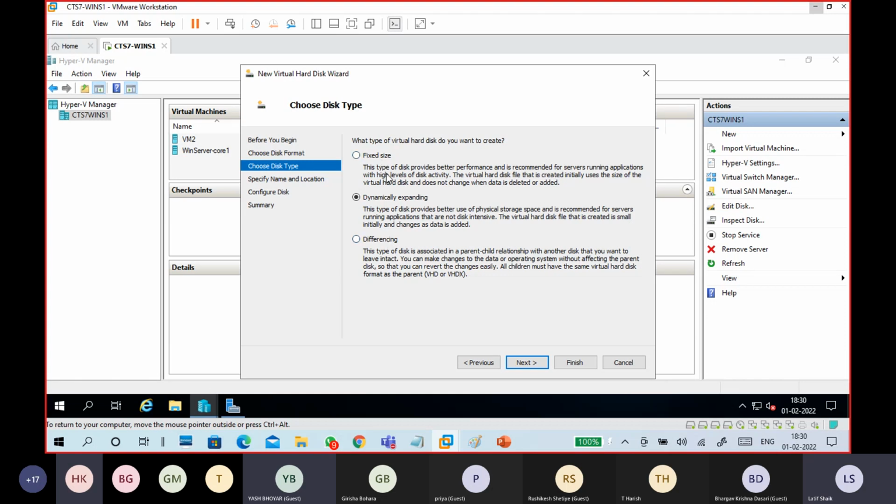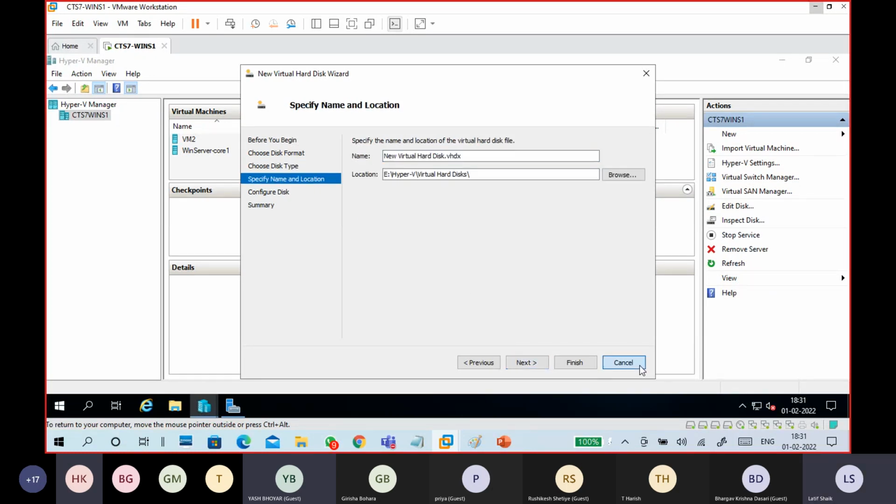Fixed size means when you create a virtual hard disk, it occupies that size in your physical storage. Dynamically expanding means if you keep putting data into the virtual hard disk, its size will increase up to the size you specified. Differencing is a parent-child type of disk association. The parent disk is the main disk, and the child disk is like a slave disk. In a child disk you can change the data, but it won't affect the parent disk.